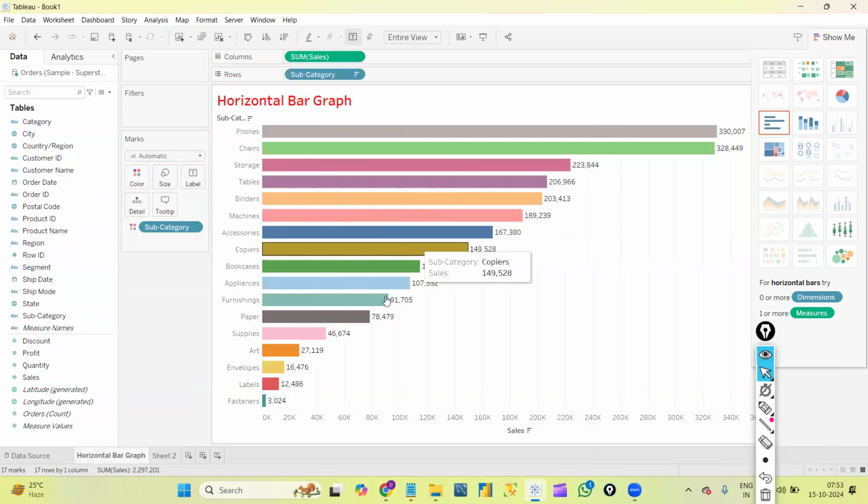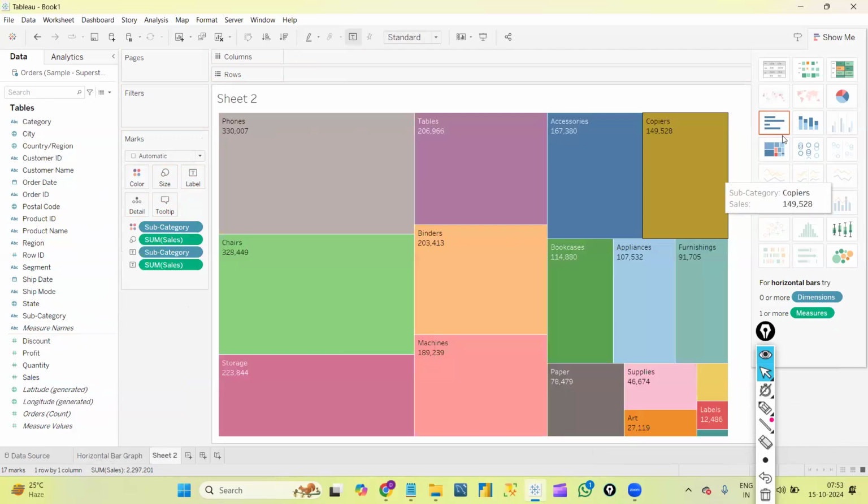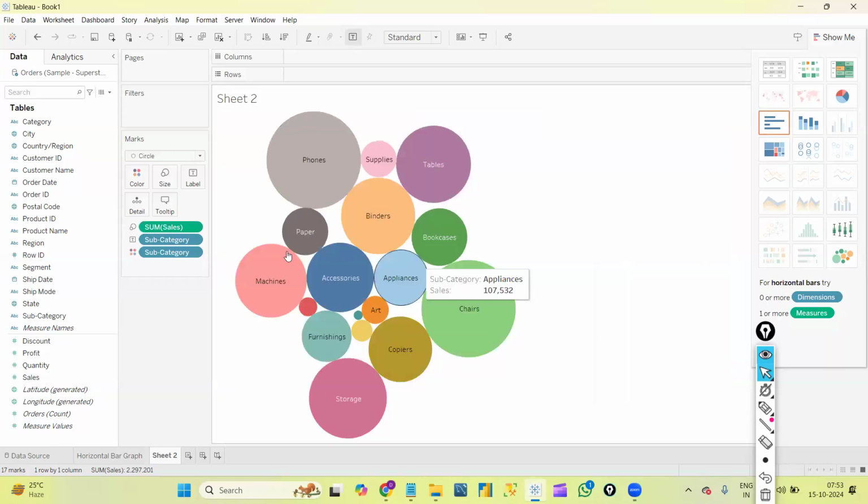Horizontal bar graph represents in the form of bars. Tree map just represents in the form of boxes. And the same related thing, we have another graph called packed bubbles. Here, if I select this graph, it will represent me in the form of circles. Again, the highest sales will show me the biggest circle. The smallest sales will show me my smallest circle.